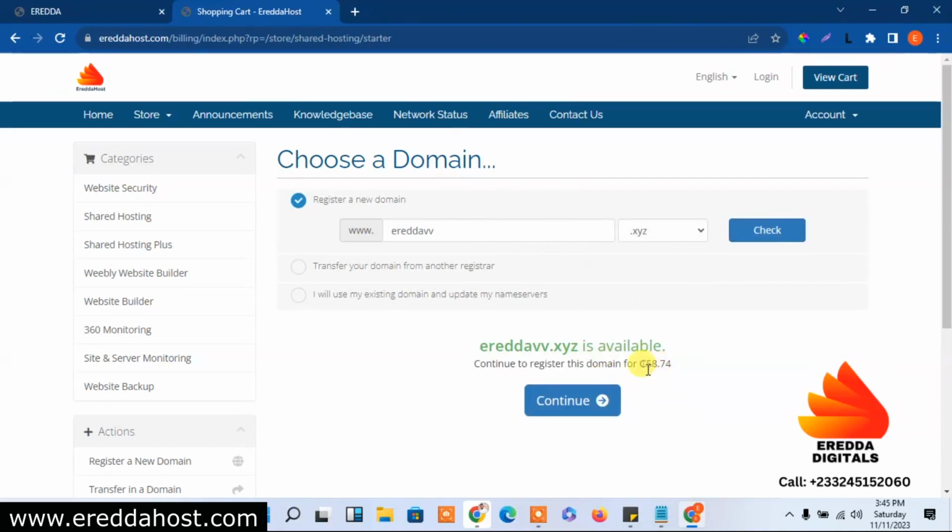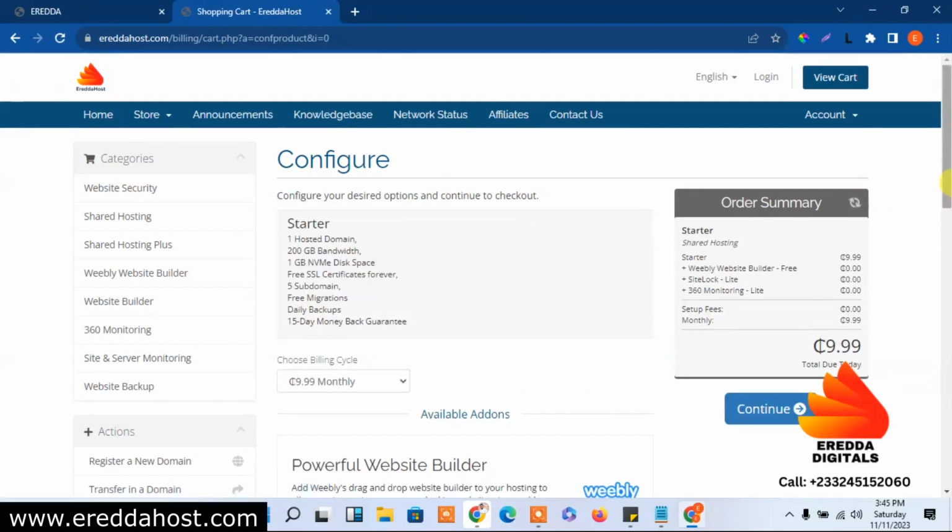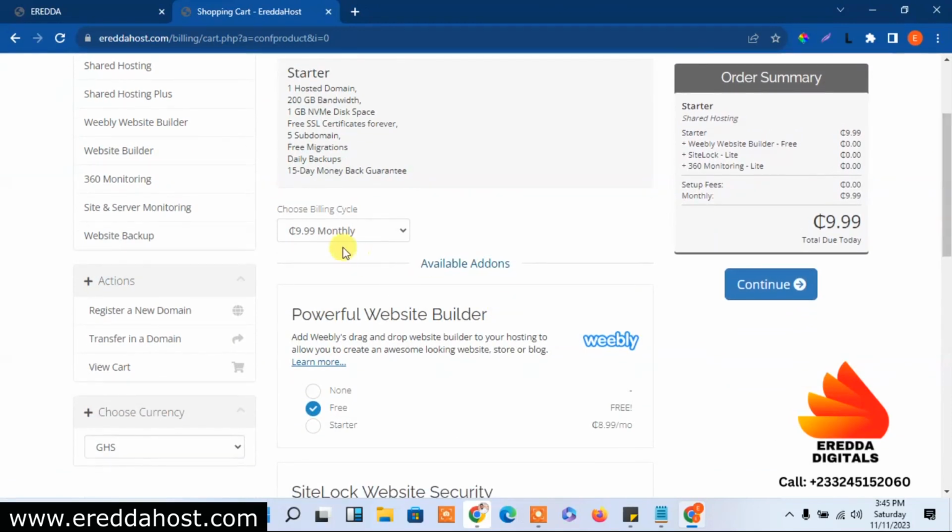So XYZ is just 58 Ghana cedis. I will proceed with that. Over here, I can decide to buy monthly or yearly. This is 3 months, which is less than 30 Ghana cedis. Let's say 30 Ghana cedis. I hope you can see from here. And if you want 6 months, semi-annually, that is 50 Ghana cedis. So with the domain, the two of them come to around 200 Ghana cedis, which I think is okay. It's quite good. So you can just proceed.